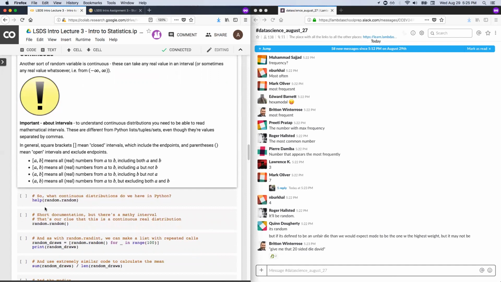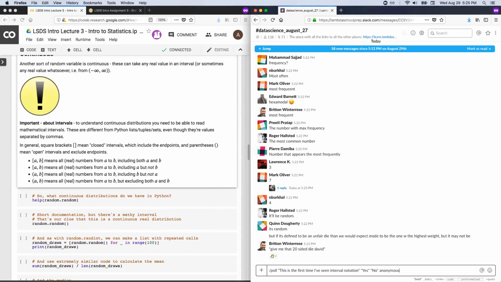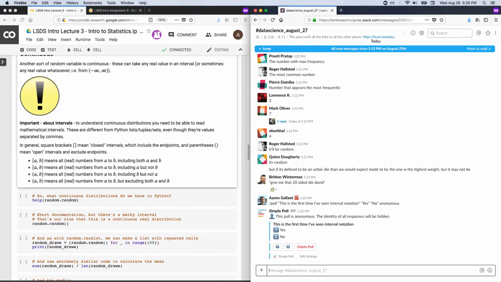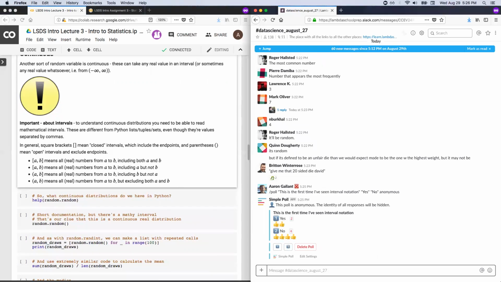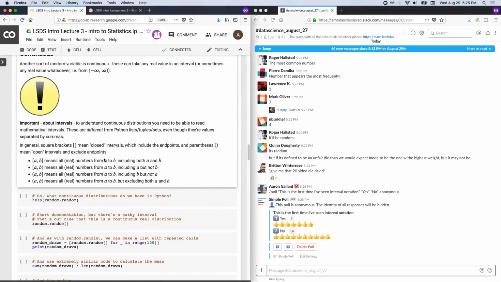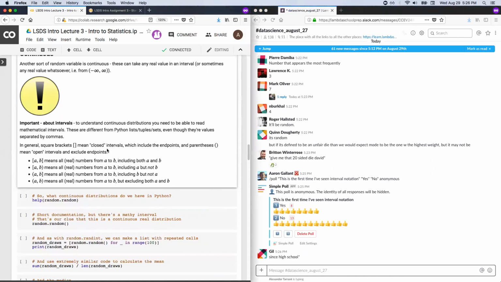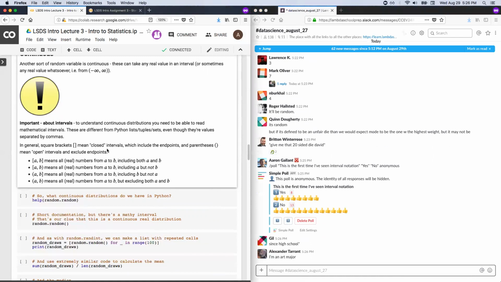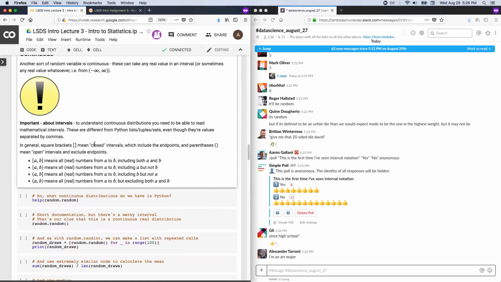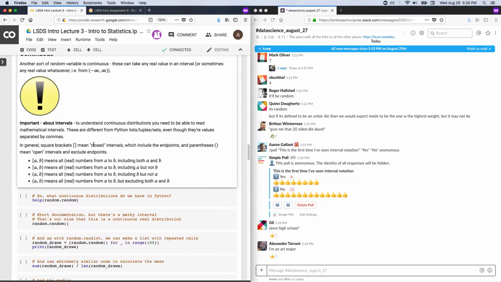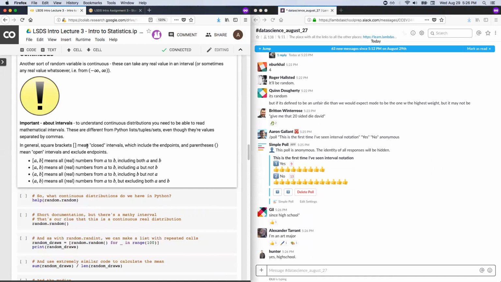Any questions on that? Let me do this as a poll. Is this the first time you've seen interval notation? Yes, no. And I'll make it anonymous. This is just for our information and to best help you. So yeah, since high school. Maybe you've seen this, but it was a long time ago in a galaxy far, far away. And that is why we are talking about it. That is fine. You might find you remember things every now and again from high school or wherever.